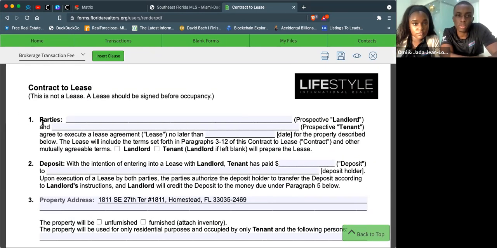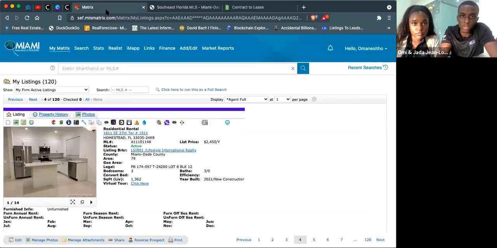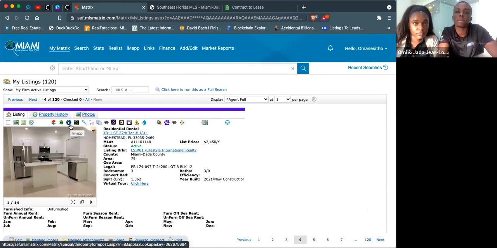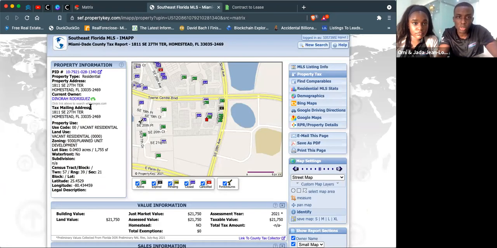So the first step, number one, is parties. Right here, you're filling in the name of the landlord. For example, on the MLS, how do I find the name of the landlord? You're going to go to the listing on the MLS and click the I. The I is IMAP. Once you click IMAP, it's going to open up the property tax record, and on the tax record, the owner is going to be right here.